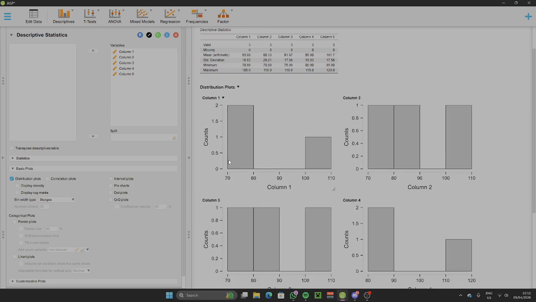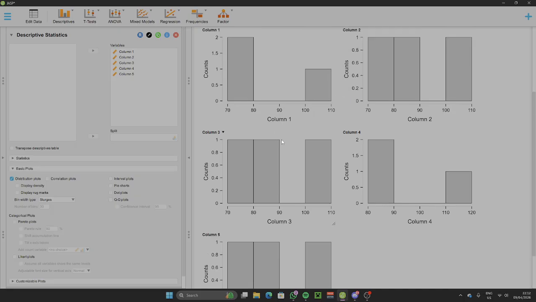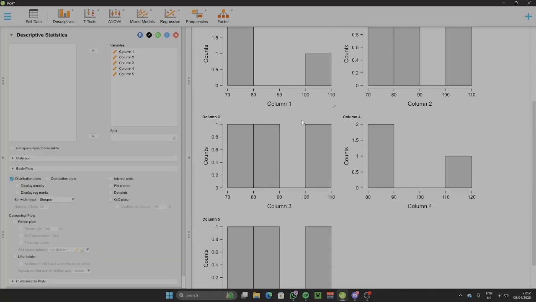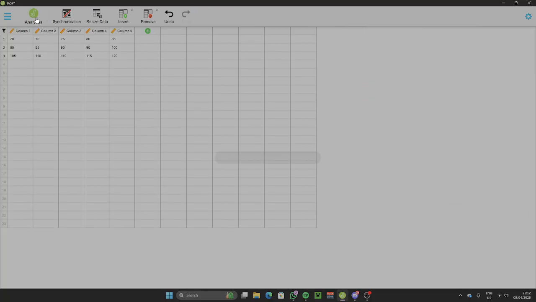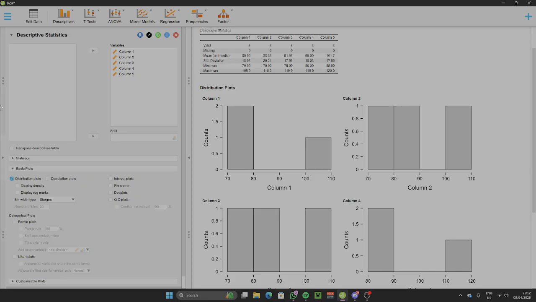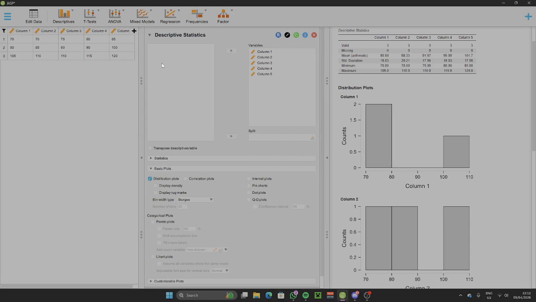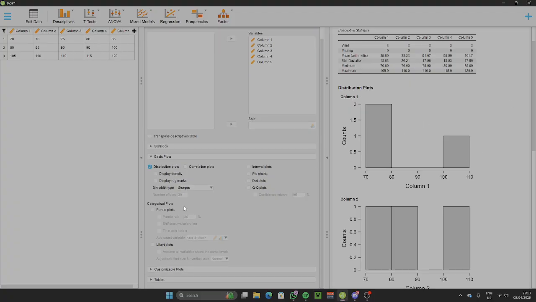And waiting. This is the picture. Because the column was filled with the numbers like here, as you can see, this is the example of the distribution plots.